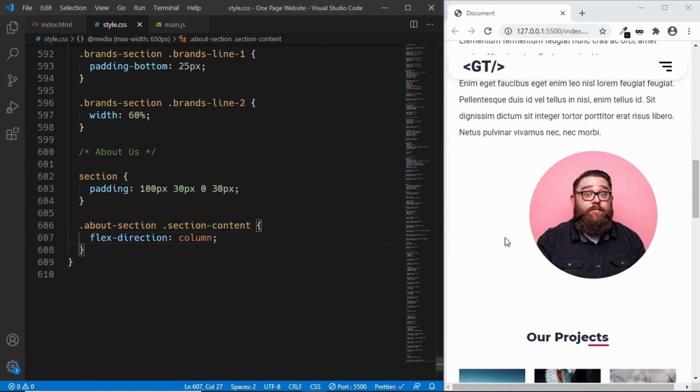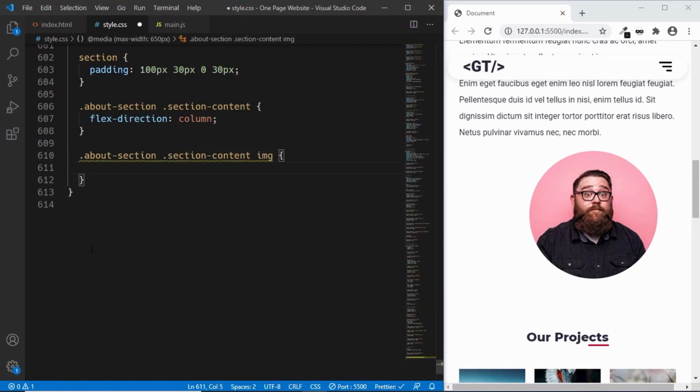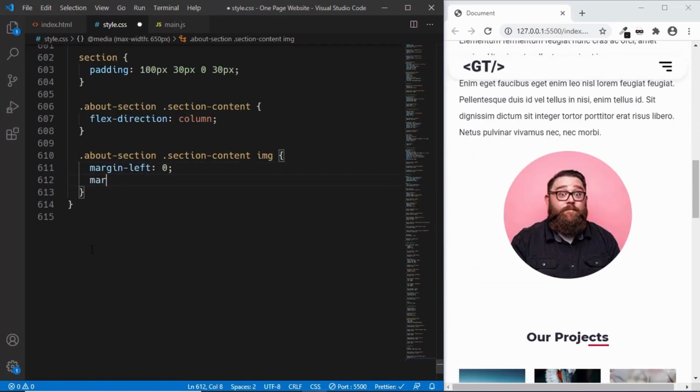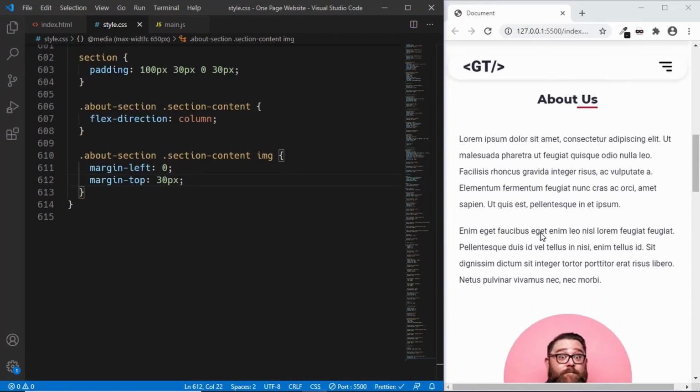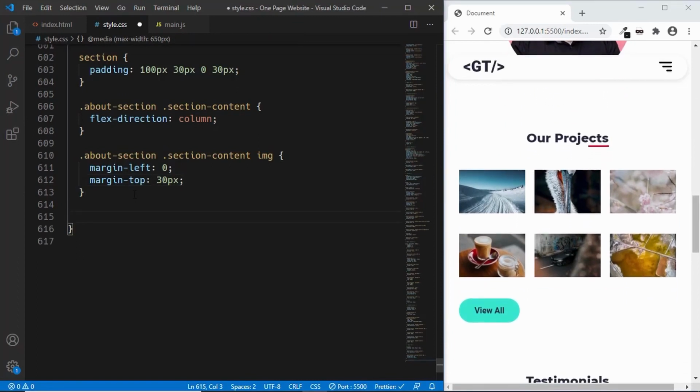Now let's also add some margin to the top of this image, and we'll also remove the left margin of the image. So let's type About Section, Section Content, img, and margin left of 0, and also margin top of 30 pixels. Alright, that's it with the About Us section. Now let's start with the Our Project section. So let's type a comment.